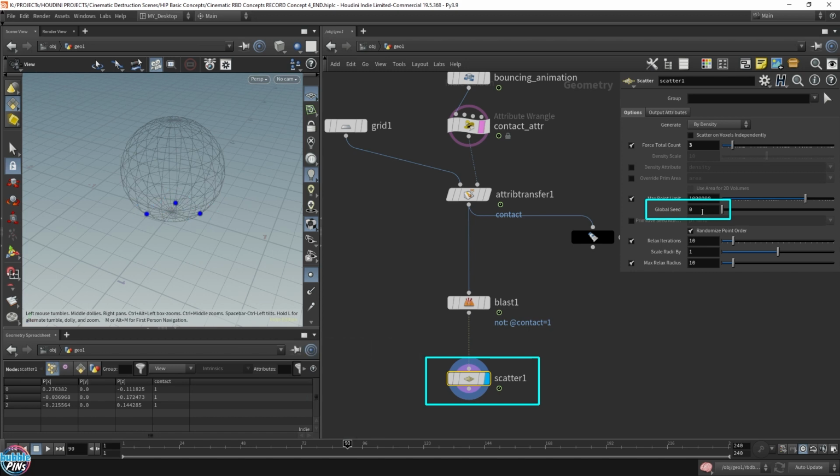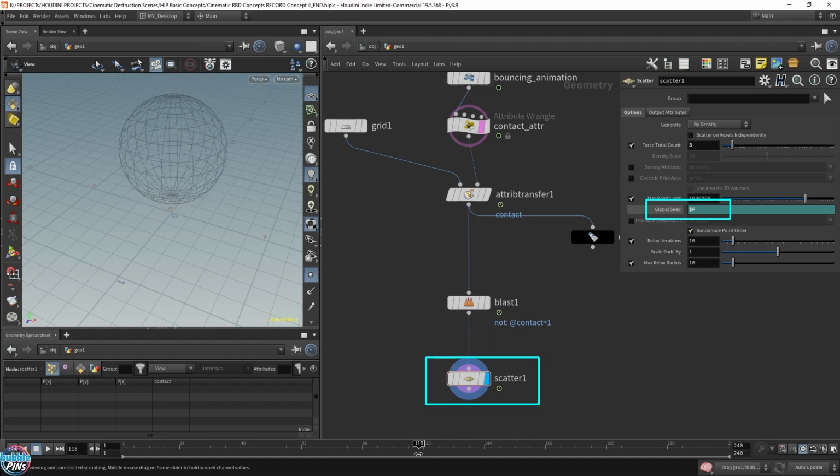We want a bit more variety to make this a little bit more interesting. So let's put in a different seed value for every single frame. Well, we can easily do that by just feeding in $F. That will give it a different seed value every single frame. And let's see how this works. Let's move on to the next bounce.